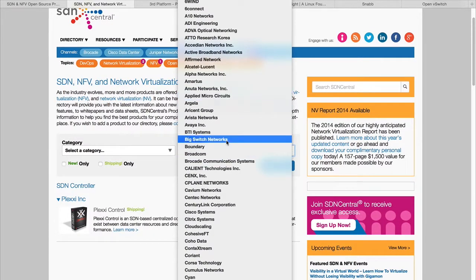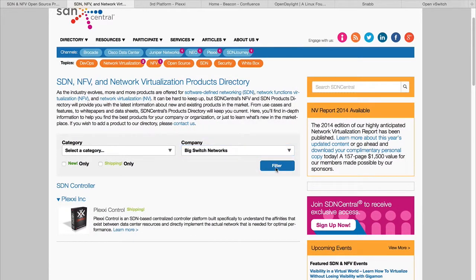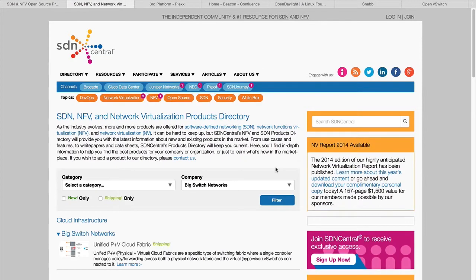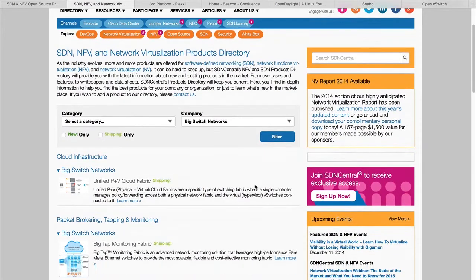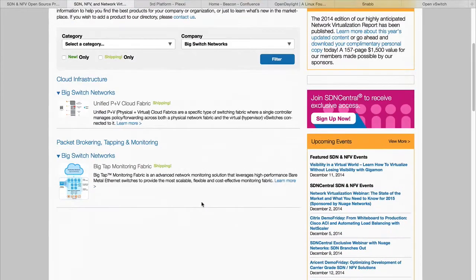There is not much to say. They were among the first to offer us a complete OpenFlow-based solution, Big Tap Fabric. And since then, they have contributed a lot to the SDN cause by open sourcing their libraries and tools. But besides that, not really too much to say.